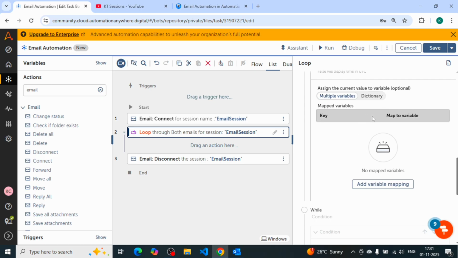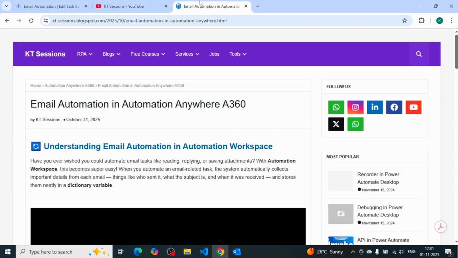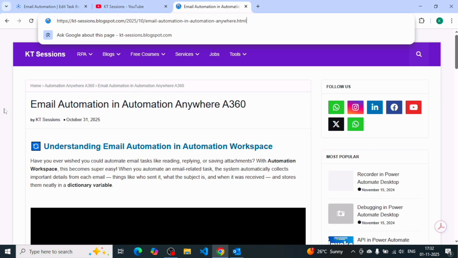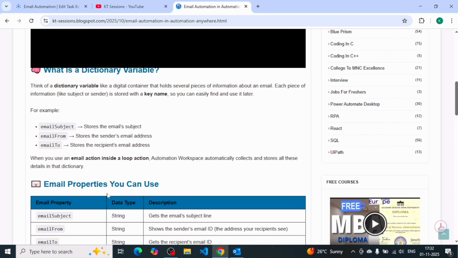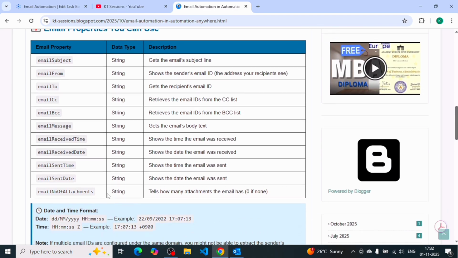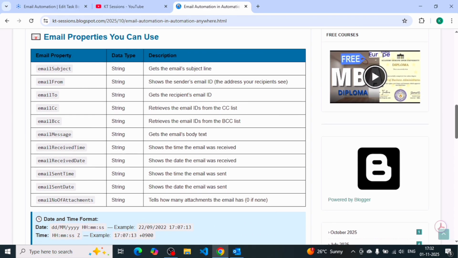In the output I will get a lot of things like email to, email body, email from, email CC, all those things. If I need everything, meaning all the variables or all the values, I can select the dictionary. If I need a particular variable, I can just give the name of that variable. So let me show you that list, and you can check the list here. I'll give this link in the description box. You can see all the properties: email subject, email from, email to. These are the keys which you can use.